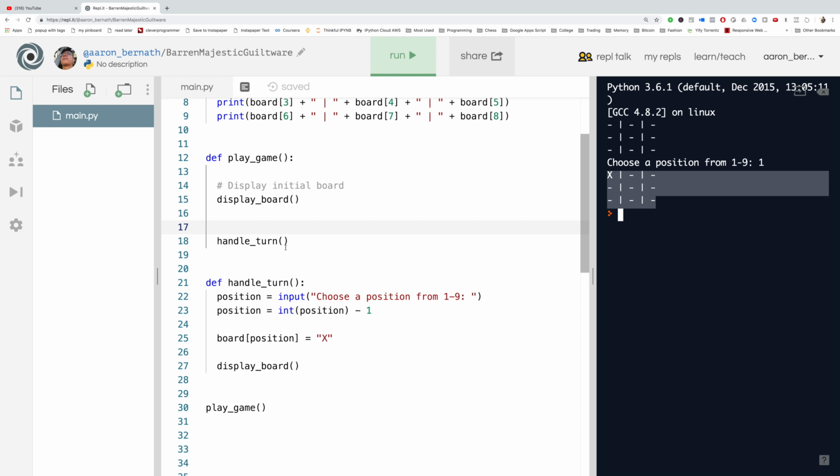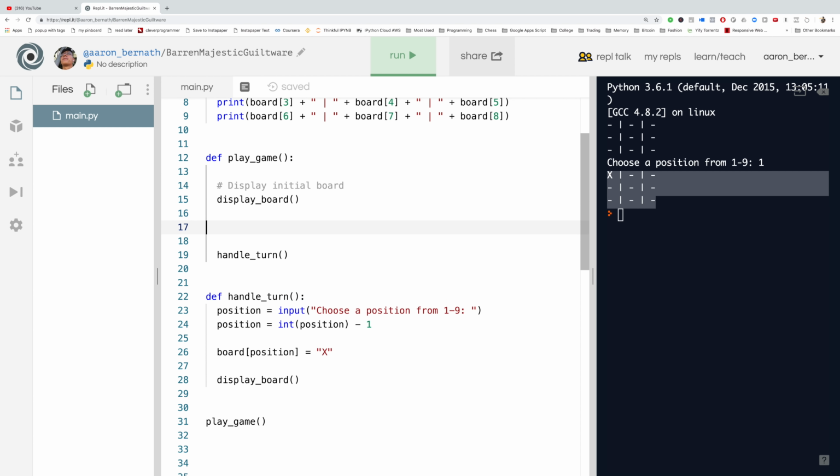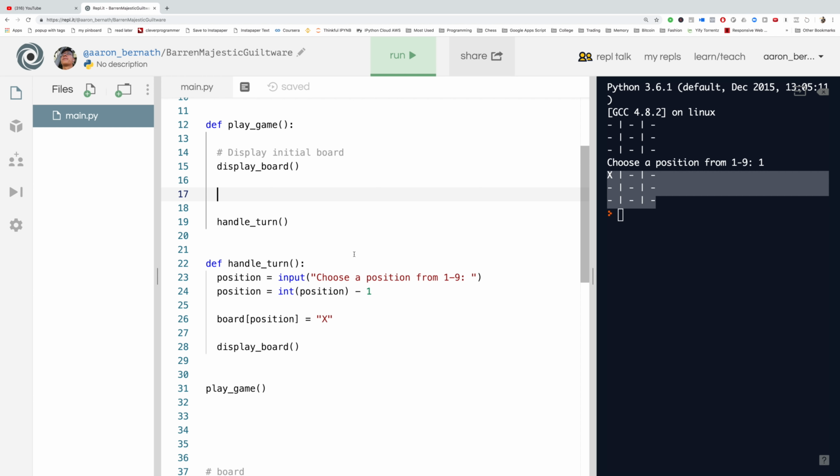But now I want to go back up to play game up here and actually work out some of the overarching game logic. After we display the initial board, what we want is a loop that can loop through turns over and over again until the game is over. So it'll keep going every single turn, X's turn, O's turn, X's turn, O's turn, until somebody wins or there's a tie. So this is what it would look like.